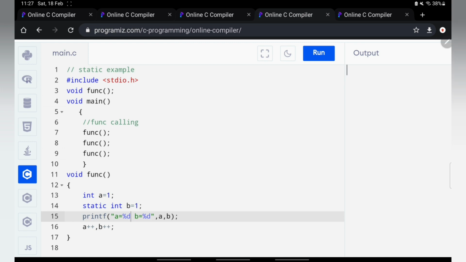Now let us see an example for a static storage class. Here you can see I have declared the function over here, and this is my main function, and in this I'm performing the function calling. I've called this function 3 times, which means that I want this part of the function to execute 3 times. Okay, so first let us see the output.